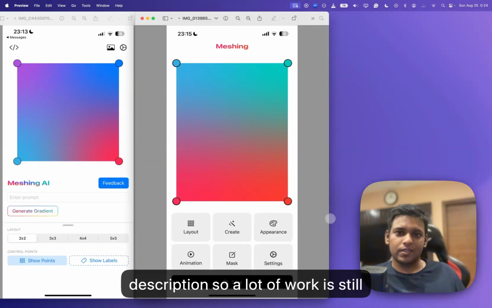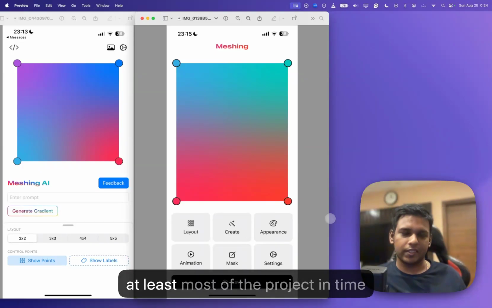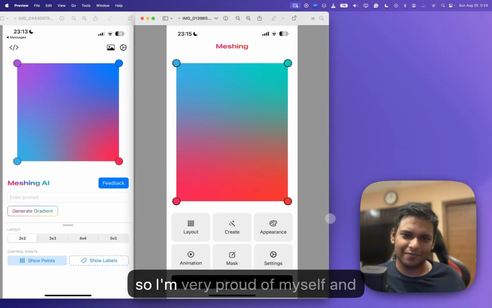So a lot of work is still pending, but I feel like I have done well to wrap up the whole project, at least most of the project, in time. So I'm very proud of myself.